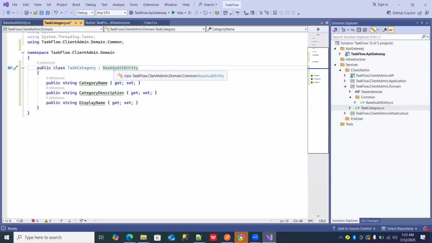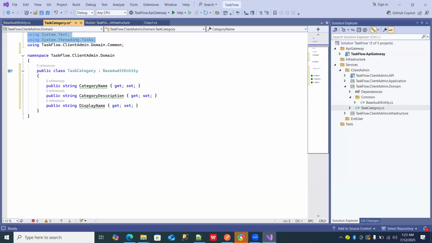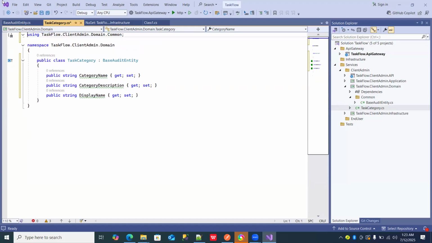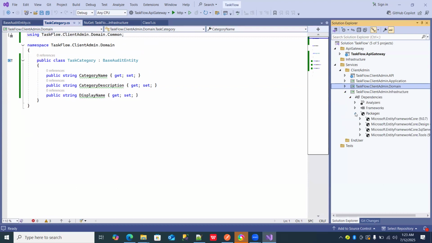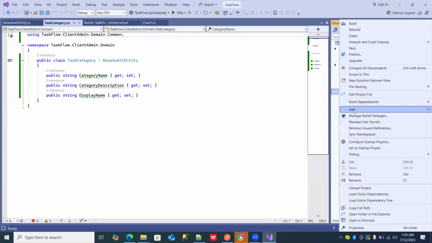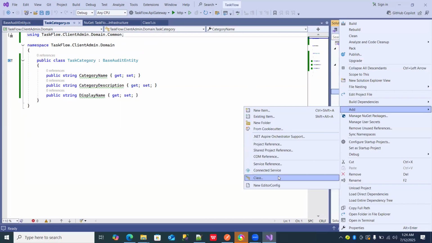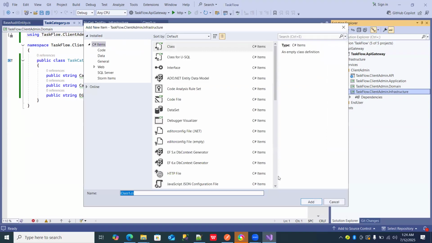We will improve the folder structure later, but now I will remove the unnecessary namespace. Perfect. The task category domain, we need to create the one task category table in a database, and that table name should be TaskCategory. Okay. The domain responsibility is completed, and now we need to create the infrastructure. Here inside the infrastructure, we need to create one class file, ClientAdminContext, or mark it as AppDbContext.